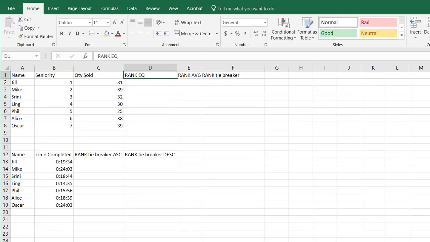Hi, in this video I'll show you how to use the rank function and what to do in the event of ties. The rank function is actually a fairly easy function to use. Let's say we have this table with people's names, their seniority, and the quantity they sold on something, and we want to rank them.